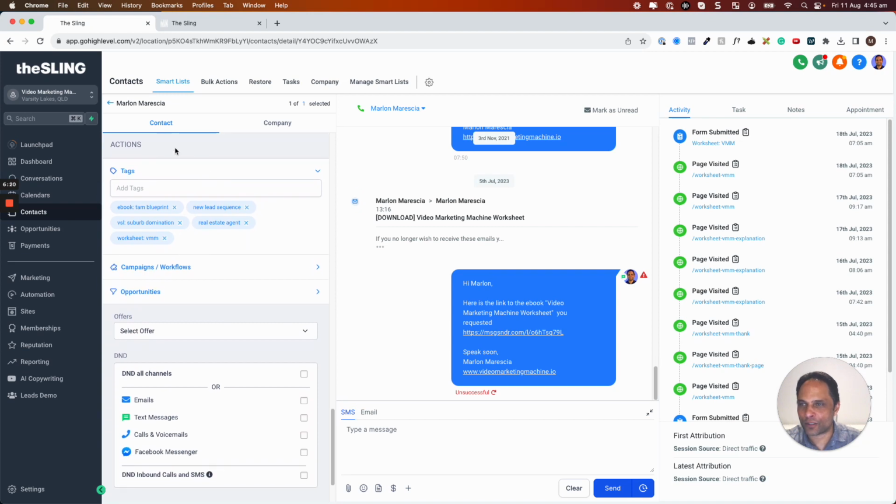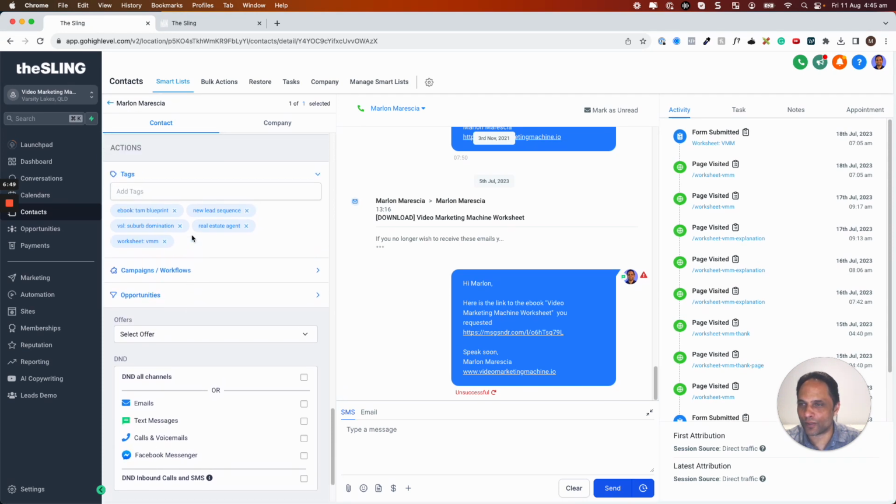Okay, so let's go to actions. So tags, these are all the tags applied, and typically we'll apply tags through workflows so we can see what people have done in the CRM. So these people have downloaded a video sales letter called Suburb Domination, a worksheet called the Video Marketing Machine, and you can manually select any tag you like here. I can say, oh, they're an attorney, and it adds the tag. I can remove the tag here. And it automatically removes everything.